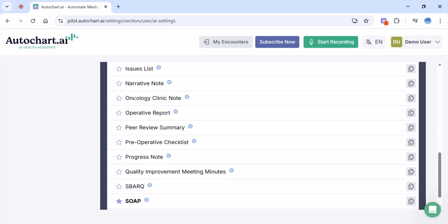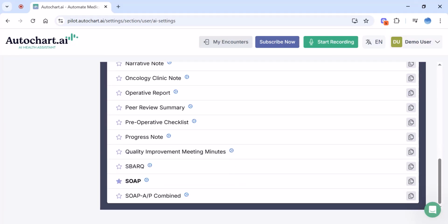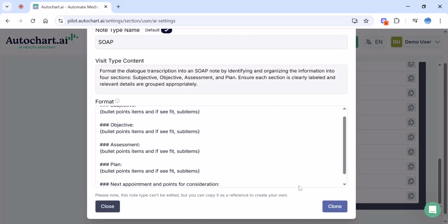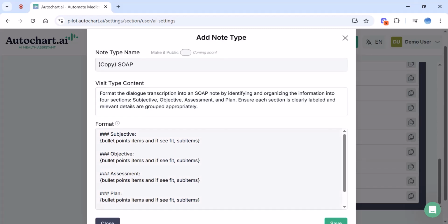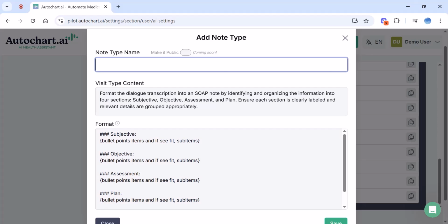If you like to use an existing template and just customize it to your liking, simply open up that template. So for example, if you like to customize a SOAP template, you can click on this button on the side here, or you can open it up and you can scroll down to hit Clone. Now, we can't edit these because these are defaults, but we can clone them or copy them, and it will automatically generate a copy for you. Now, you can give this a special name, like my SOAP note, and then in the Visit Type content is where you can change the instructions for the AI model.